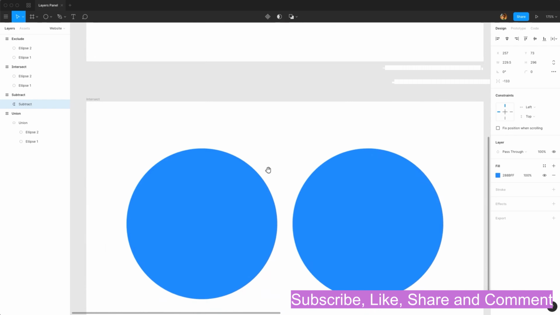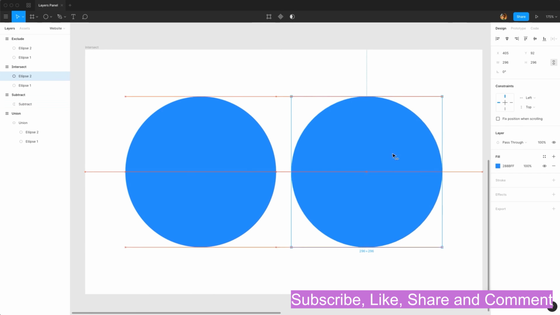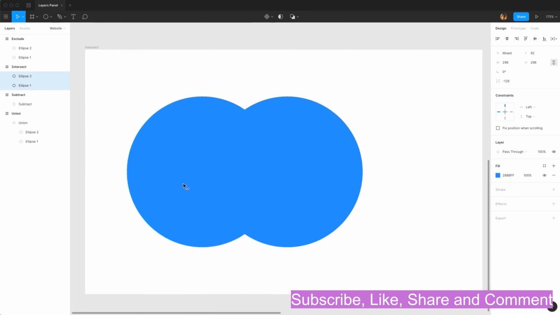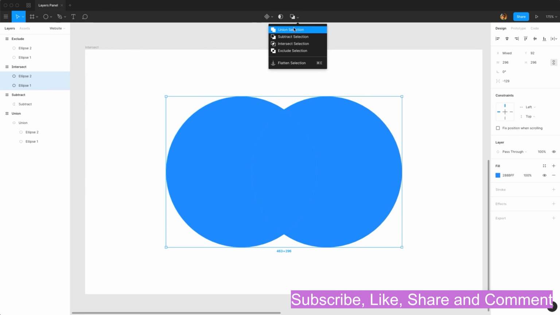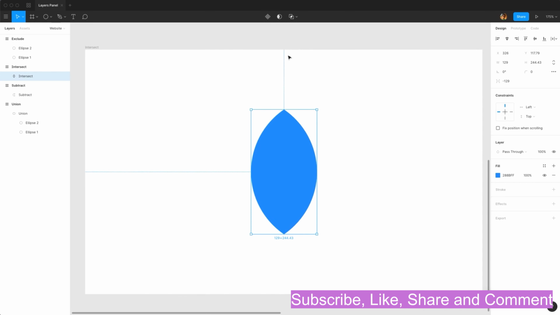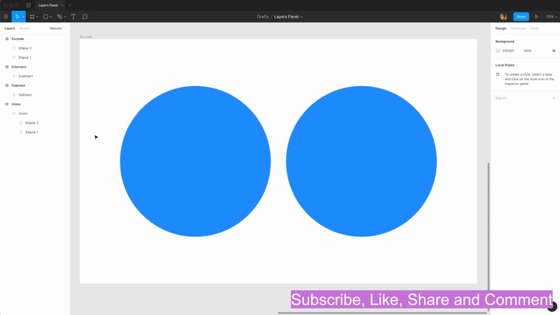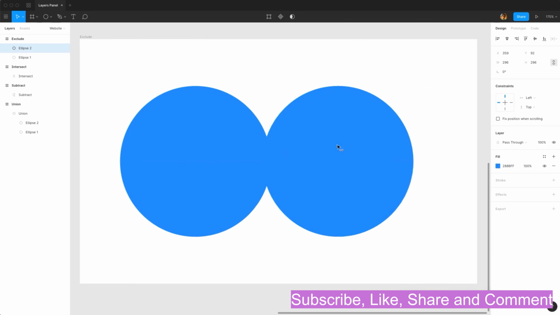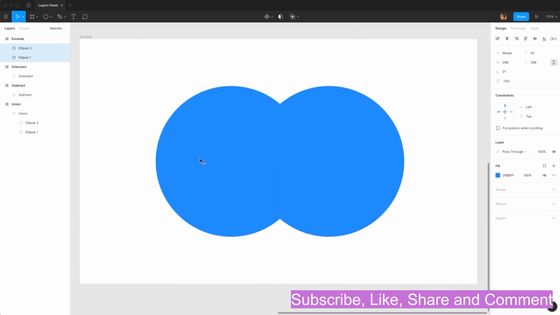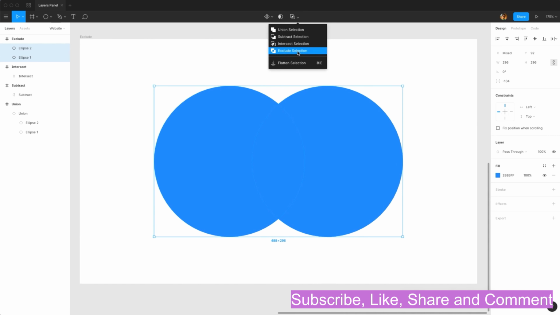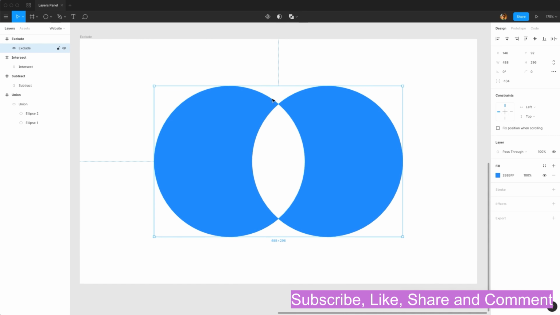And the next operation is intersect. So let me overlap these 2 layers like this. And I'm going to click on intersect selection, and this operation removes all the areas except the overlapping section like this. And the next operation, which is the last one, is called exclude, and it's the opposite of intersect operation. So if I overlap these 2 shapes like this, and I click on exclude selection, you can see that it keeps all the areas except the overlapping section.